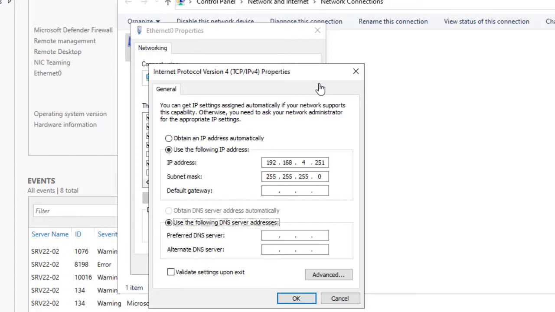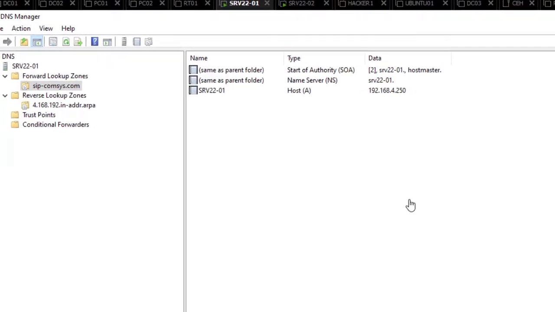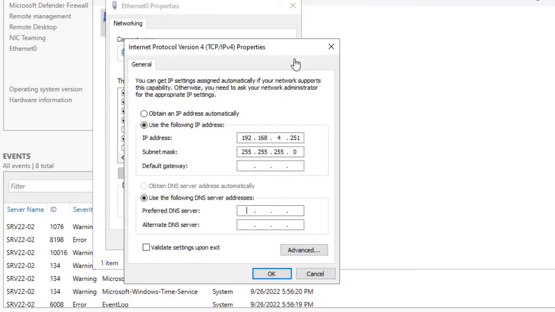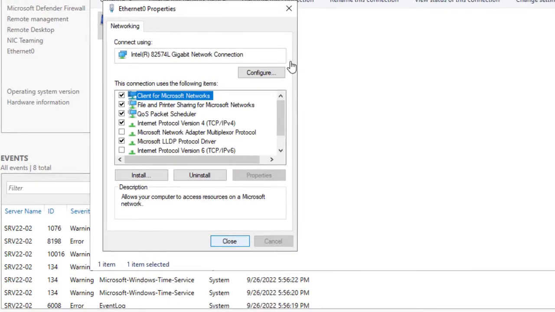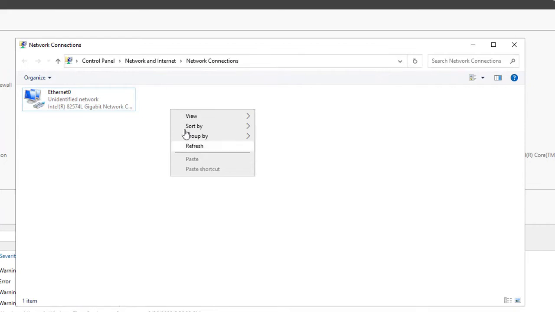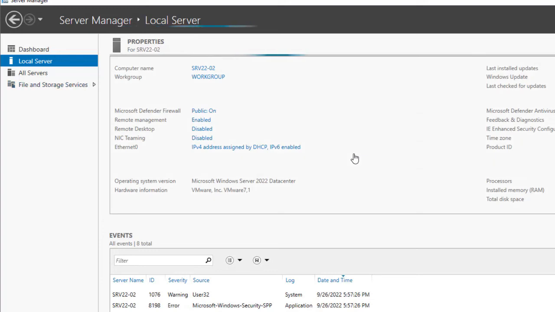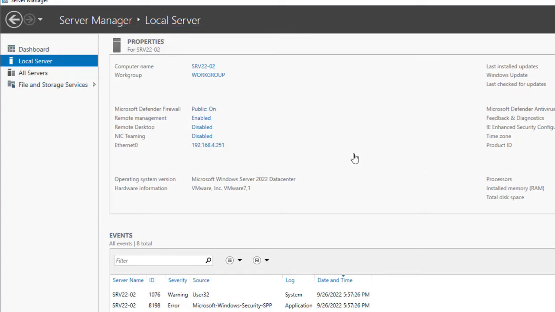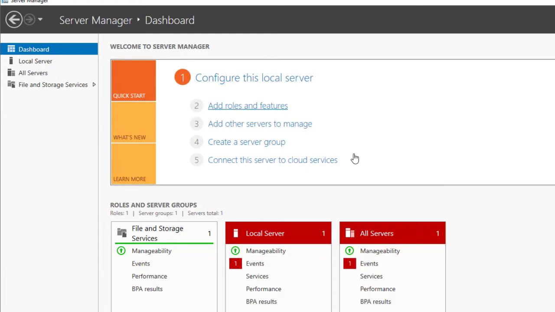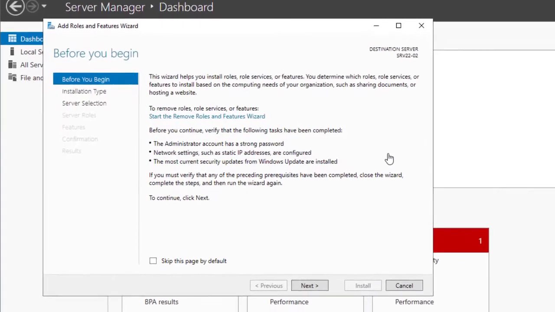192.168.4.251. Now DNS, the preferred DNS will be my primary DNS, which I have here. Okay, so I'm going to enter that IP, 192.168.4.250. So I'm going for OK and then close. So as you can see, I'm done giving IP, right? So the next thing I have to do here, I have to install my role here. So dashboard, add roles and features.